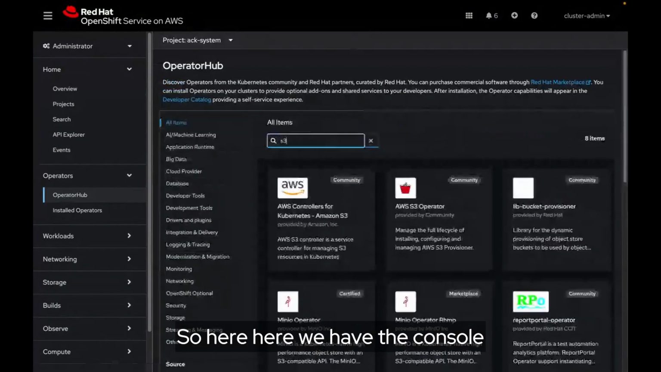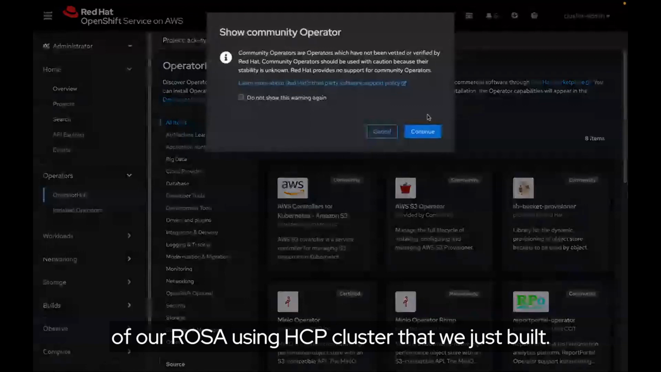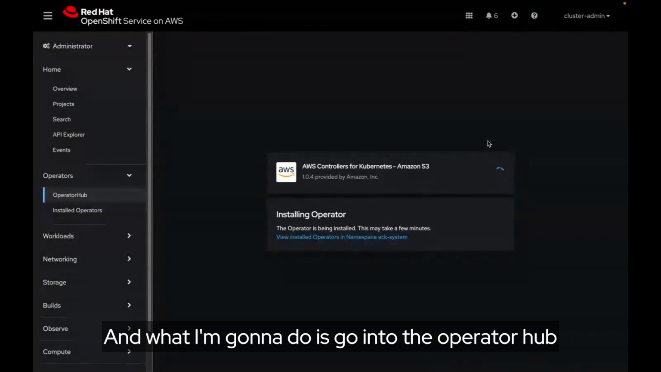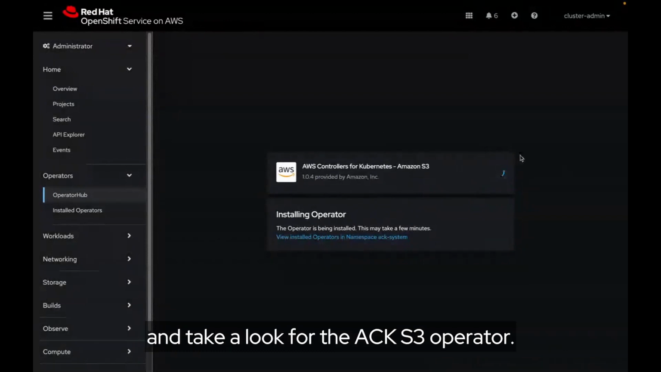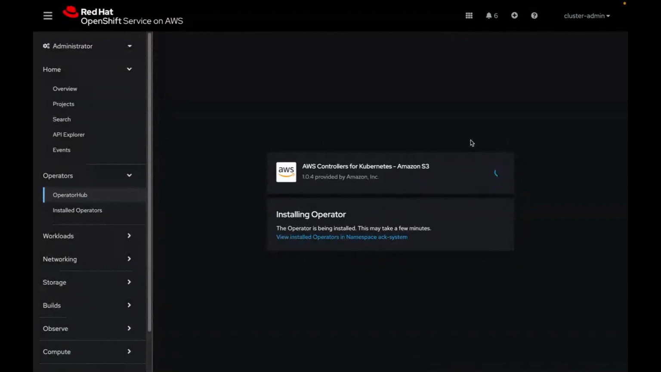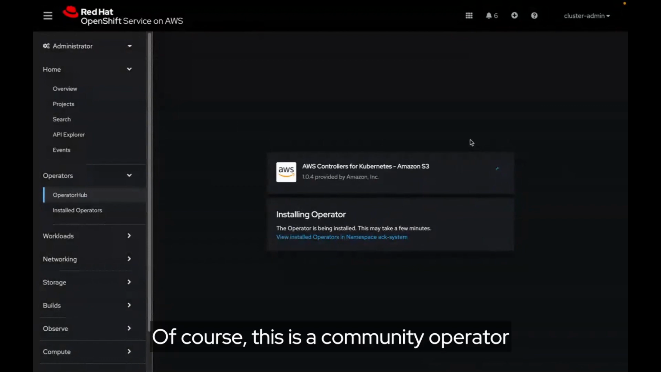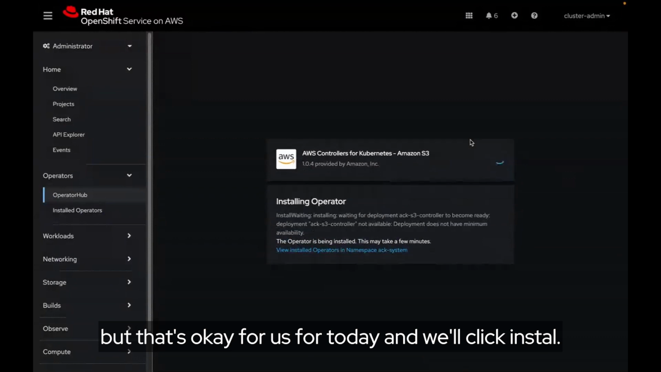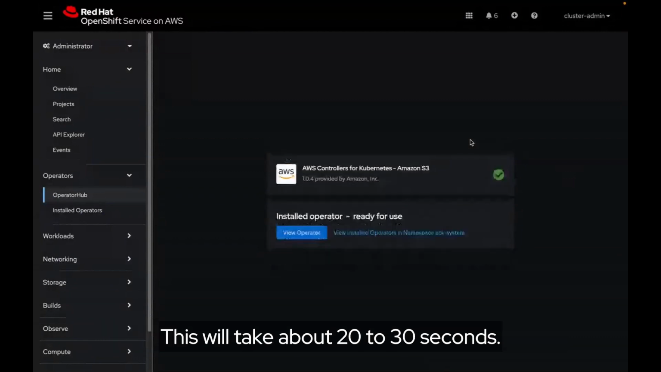Here we have the console of our ROSA with HCP cluster that we just built. What I'm going to do is go into the operator hub and look for the ACK S3 operator. And here we have it. Of course, this is a community operator, but that's okay for us today. We'll click install. This will take about 20 to 30 seconds.